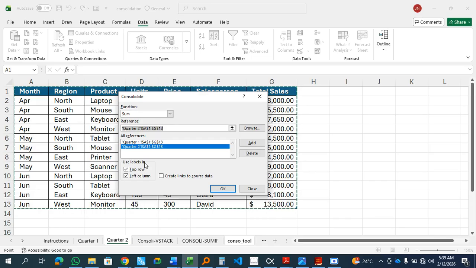I'm going to use the labels in the top row, so the top row is going to be used as my labels, and the left column. Here the left column is the month, so it is going to group my data according to month because that's the one on the left. Had the left one been the region, it would consolidate or summarize my data by region. Okay, so I'll click OK.